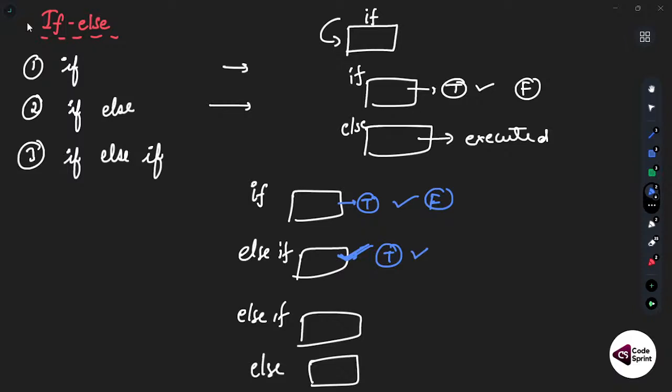Then afterwards, we have the switch statement. Let's quickly go through that as well.